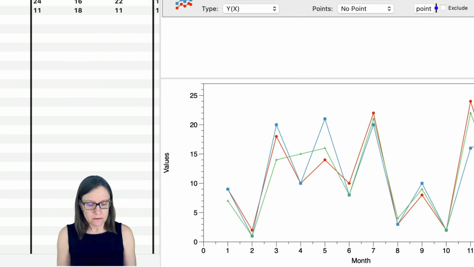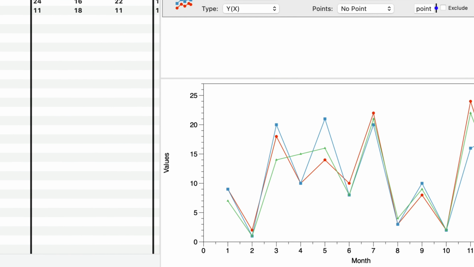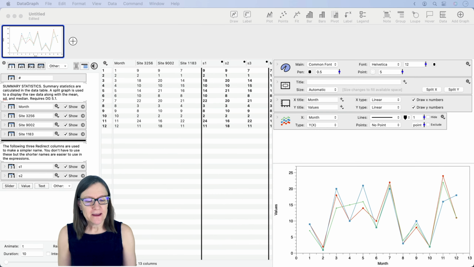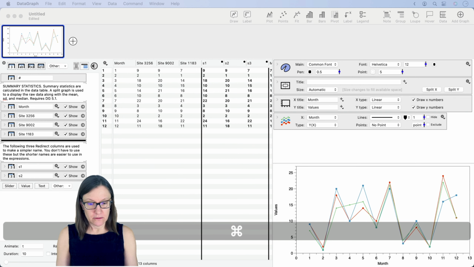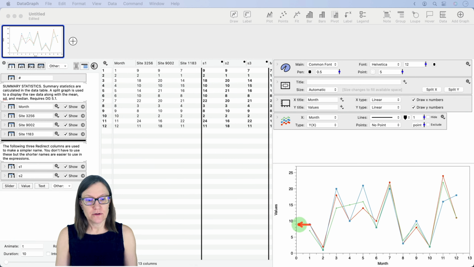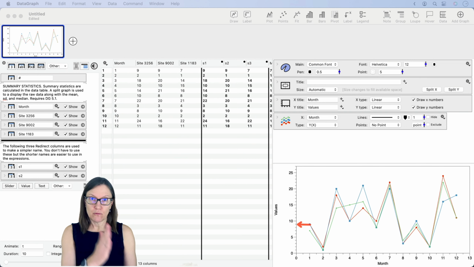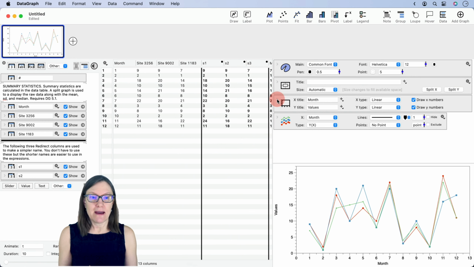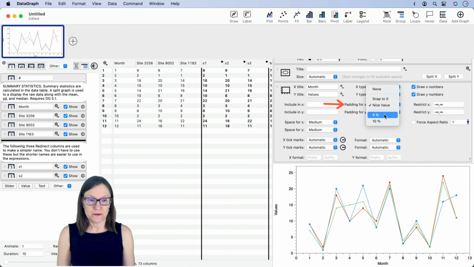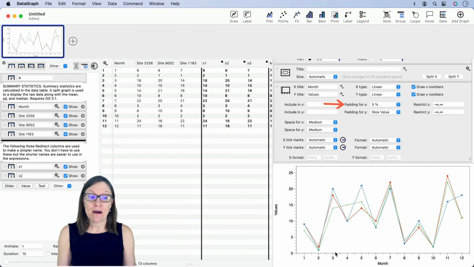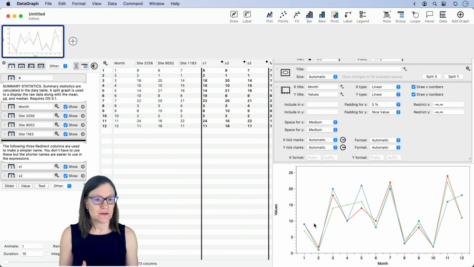And one sort of easy way to deal with that is to change the padding, which is the distance between where you have data and where you have the edge of your graph. So this is the X padding. You can do this in the axis settings. You see how there is the option for padding for X. Change this from nice value to 5%. And now I just have the 1 to 12 marked on my x-axis, which is just what I want here.